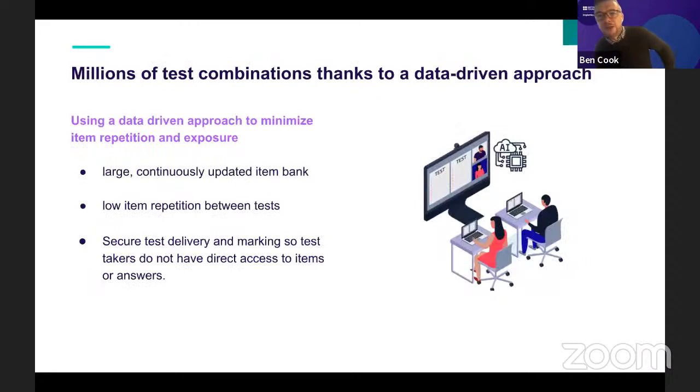So in terms of those test combinations, we use a data-driven approach to ensure that you get minimal to no question repetitions. So to start with, we have a very large item bank of questions that is continuously refreshed and updated. So we're getting continuously new items coming into our item bank.